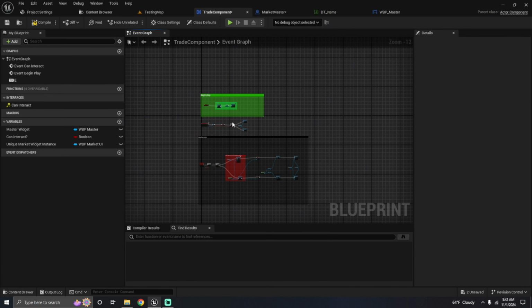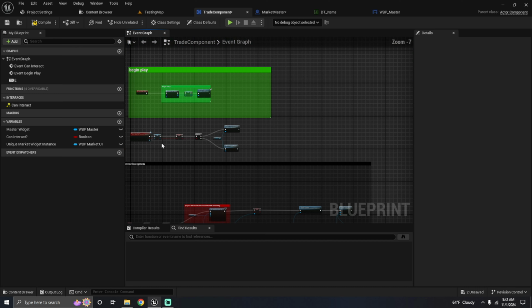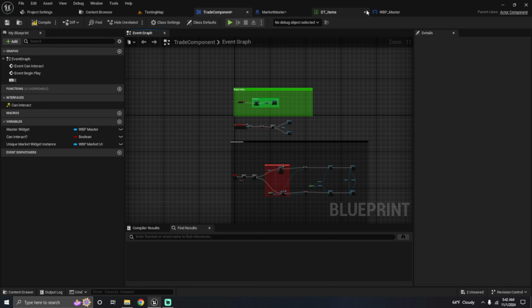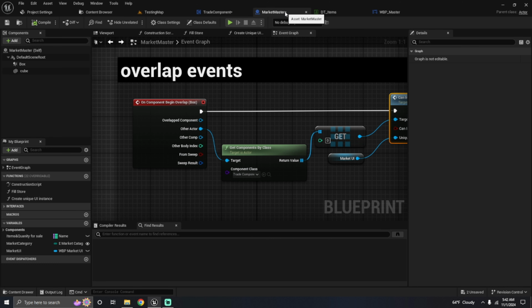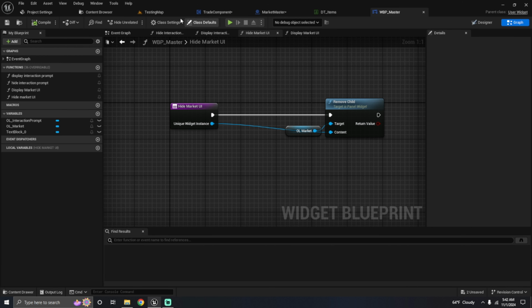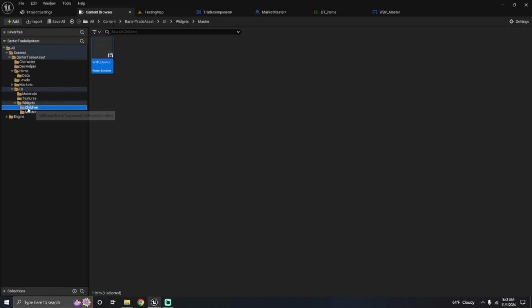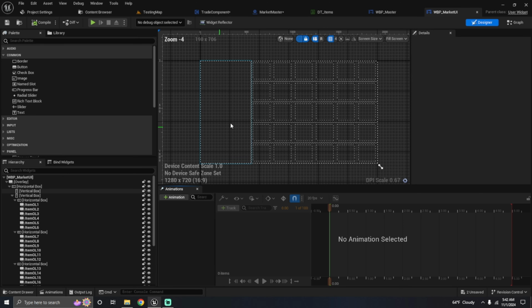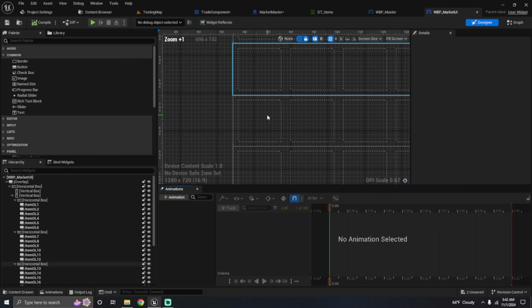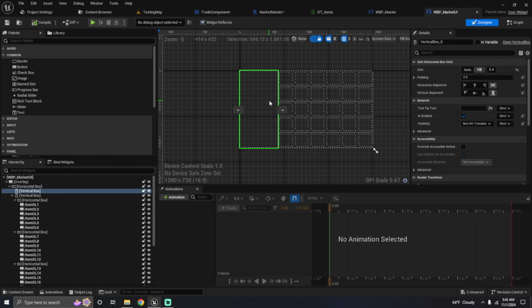Alrighty then, I am back, and let's see what we can work up. So, I know we need to display data for each item. So that's what this vertical box here is actually for. Let's see here.